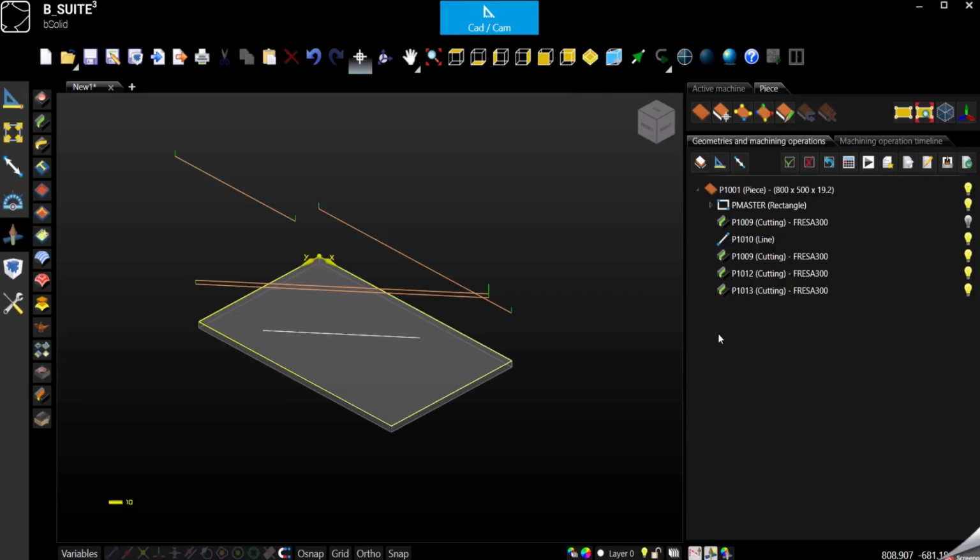So we have seen how to use the cut in machining. In the next video we will see the milling. So stay tuned for new videos.